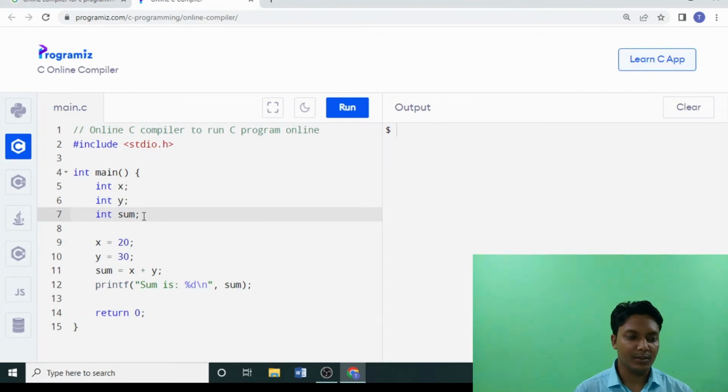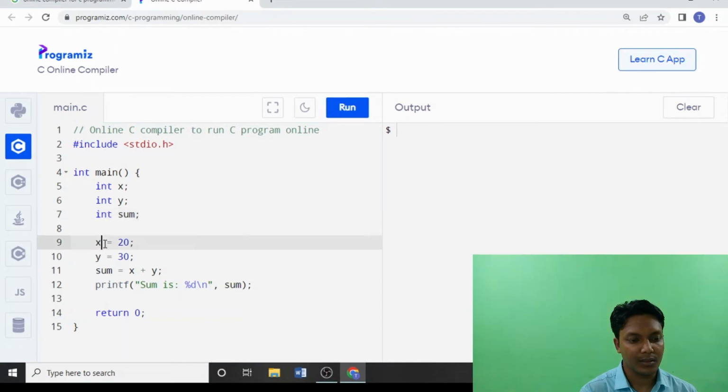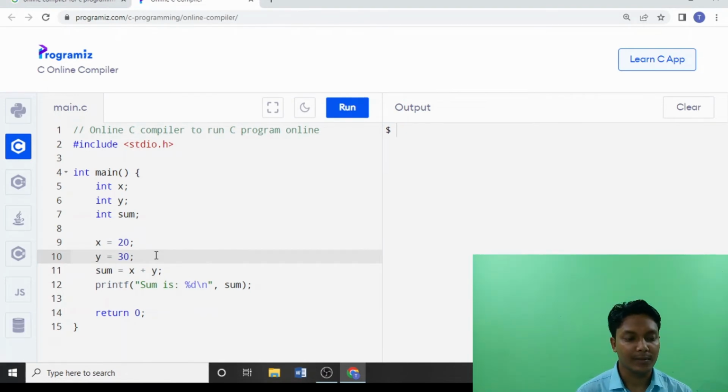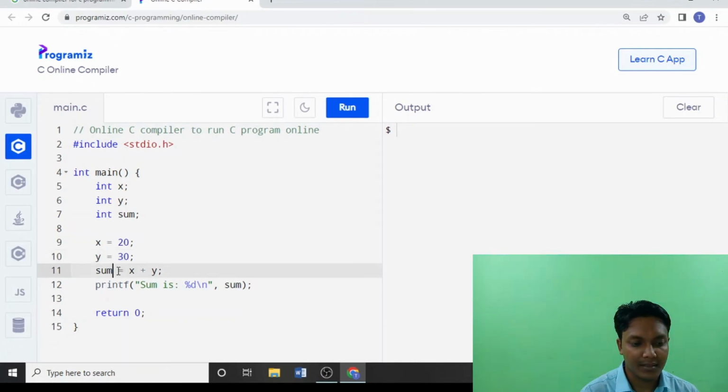So why did we declare these variables? Let's say we assigned a value x equal to 20, y equal to 30. This doesn't mean x equals 20. It means the value 20 is assigned in x. 20 has been kept in x, you can say. 30 is placed, 30 is kept in y. So sum is x plus y. x plus y has been kept in sum.